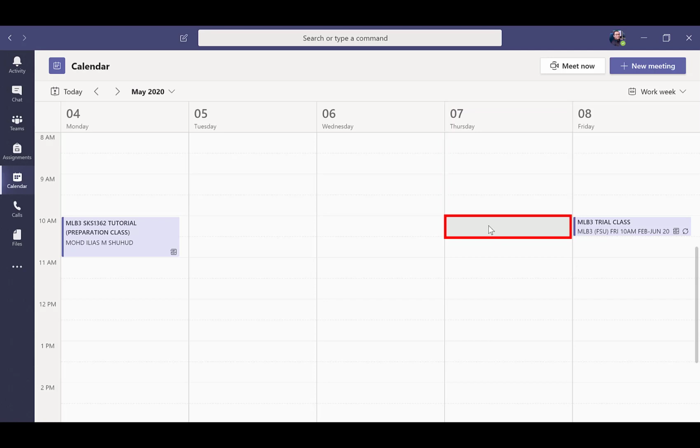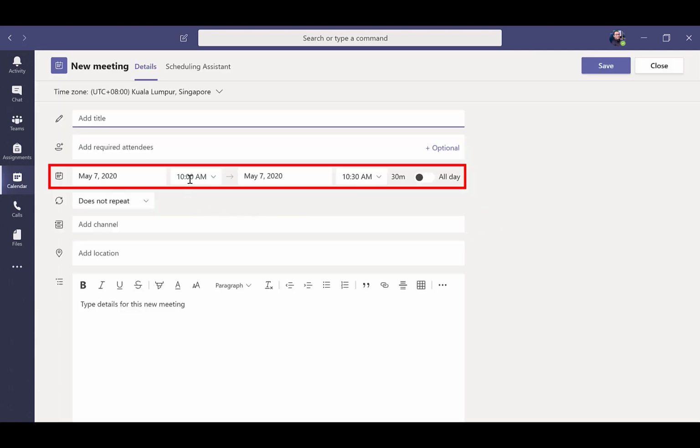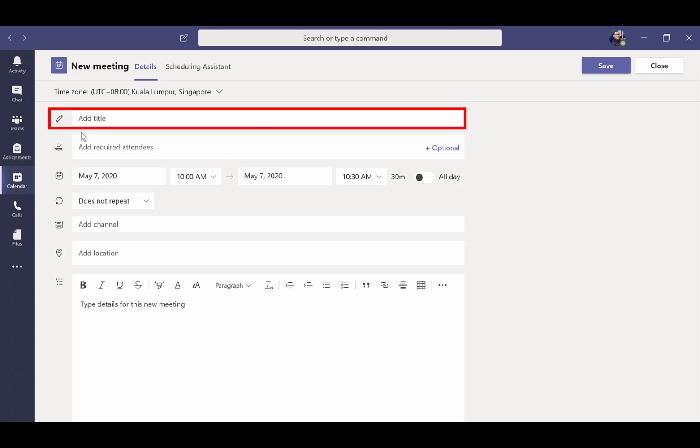So just click on this, so it automatically sets the time and date. Okay, so you just have to put the title for the meeting or for the class. So maybe you want to give introduction, tree, for example.